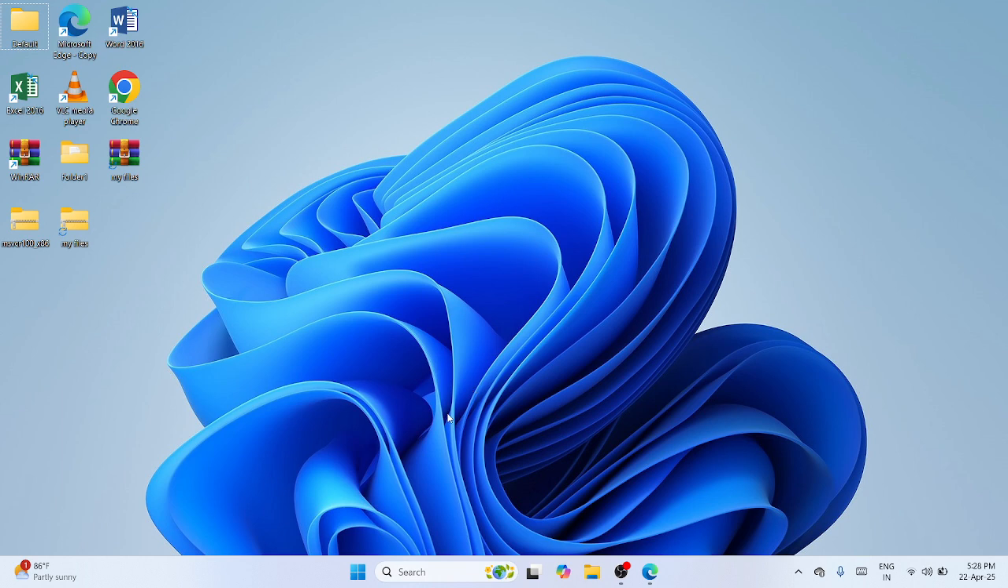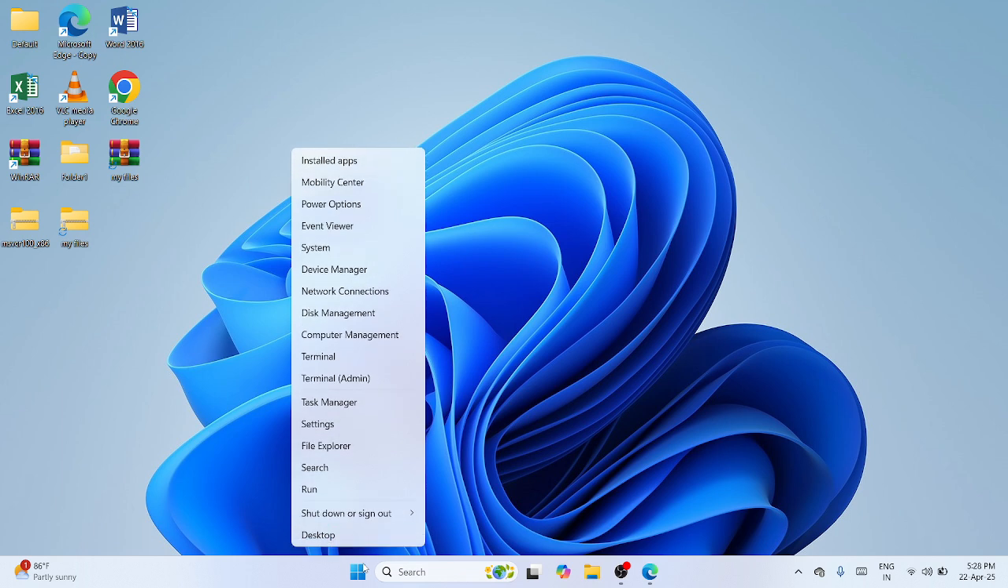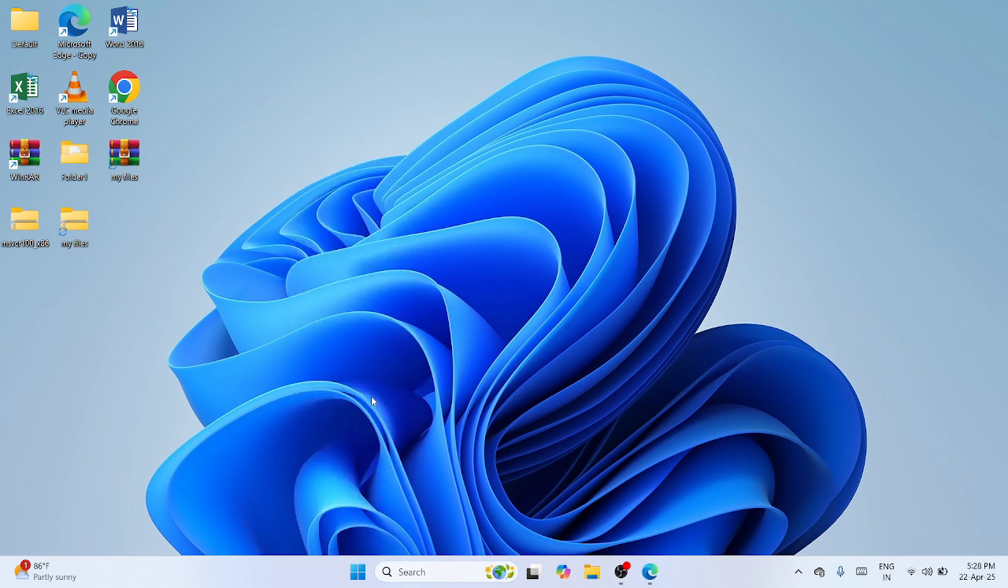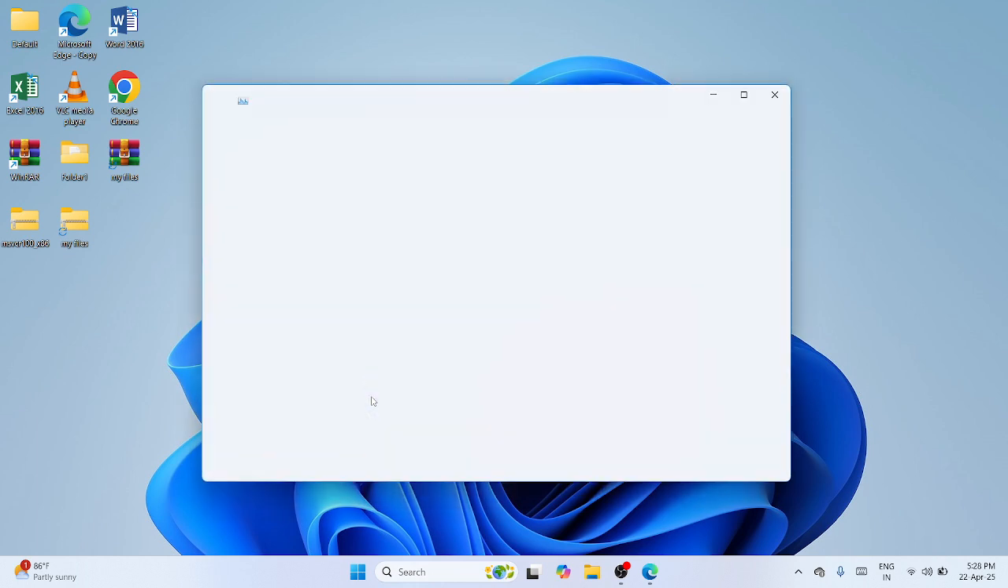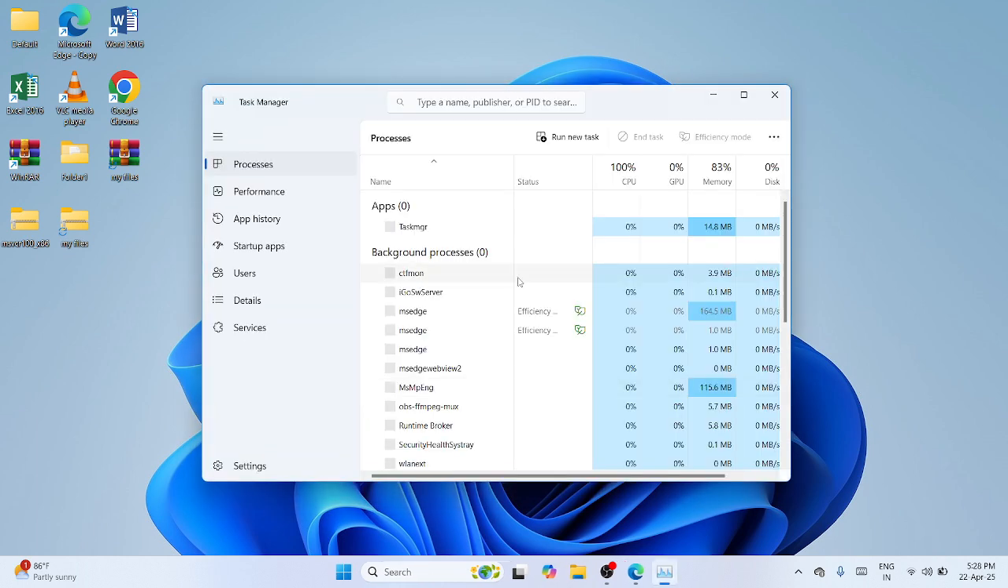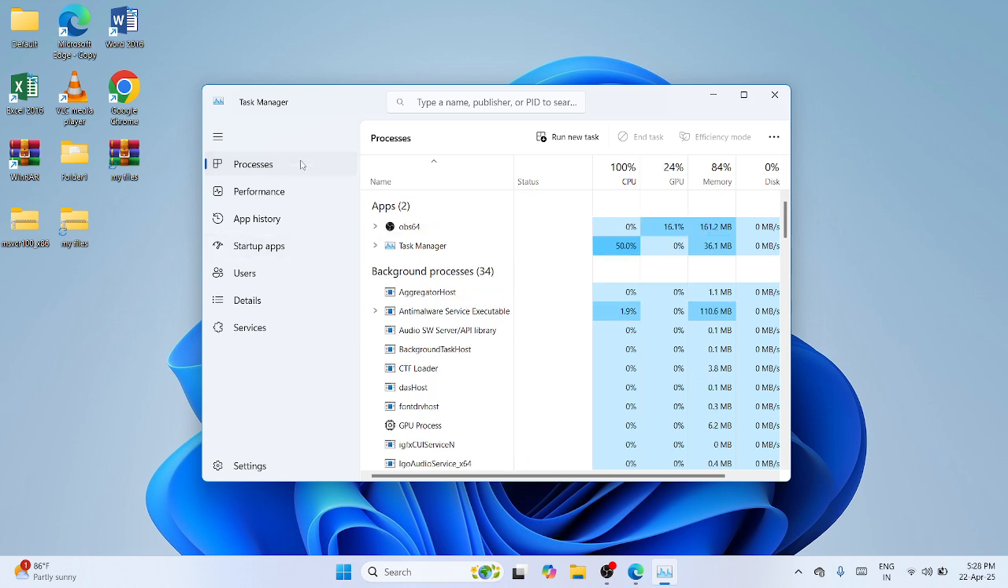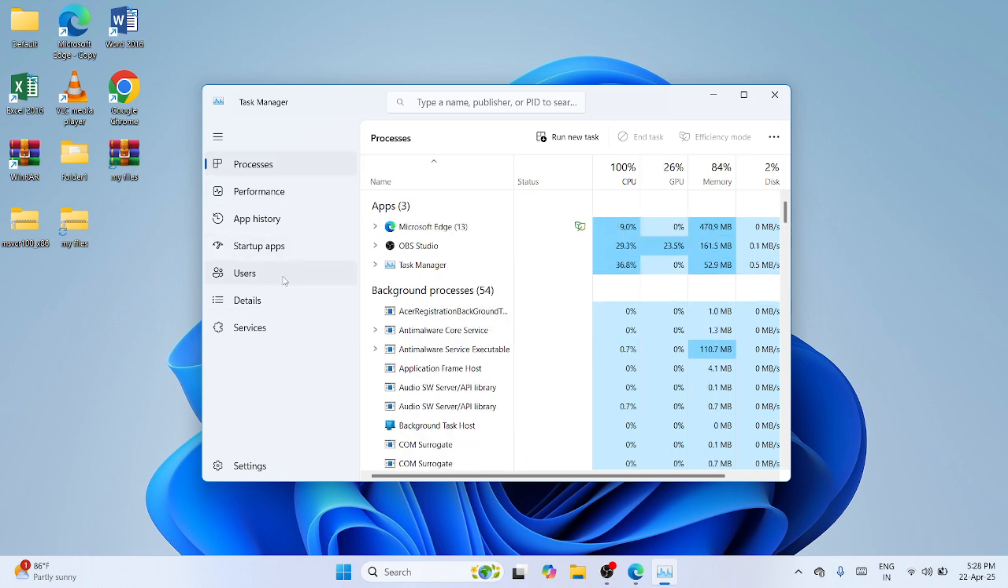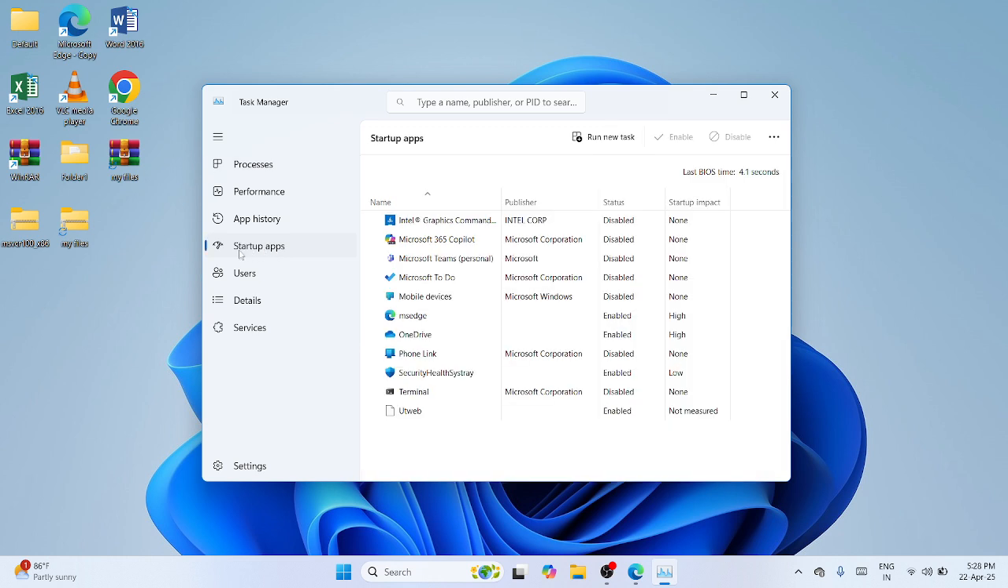Firstly, we need to bring up our task manager. How? At the start icon, please do a right click and then scroll up and click on task manager. The moment you've brought up the task manager, please proceed at the left pane or the left side of that and locate startup apps. The moment you find it, you would be able to see all of the applications or programs that are running or opening at the startup.